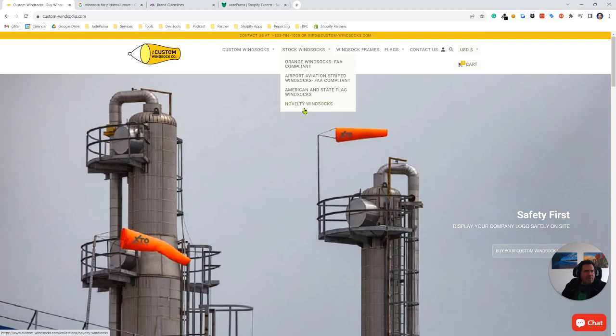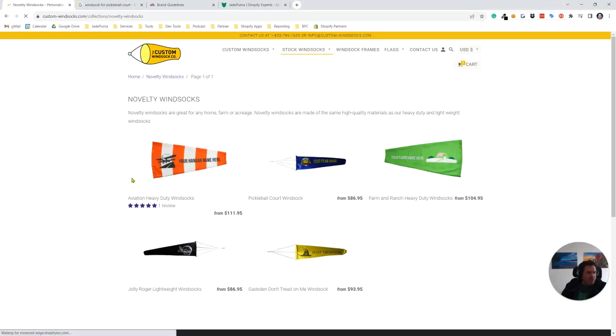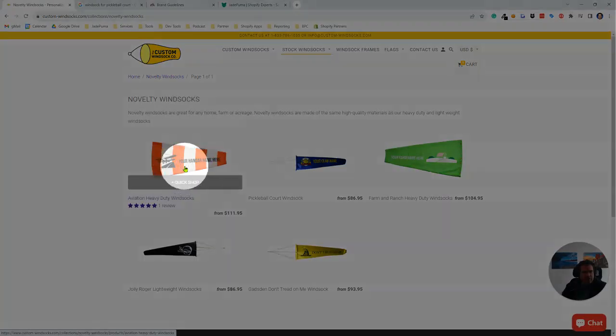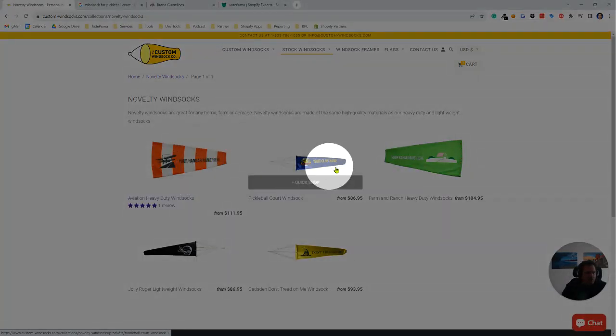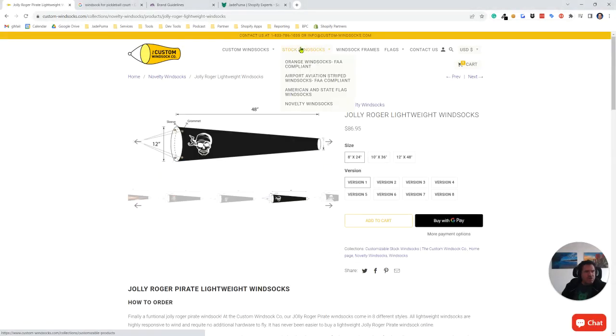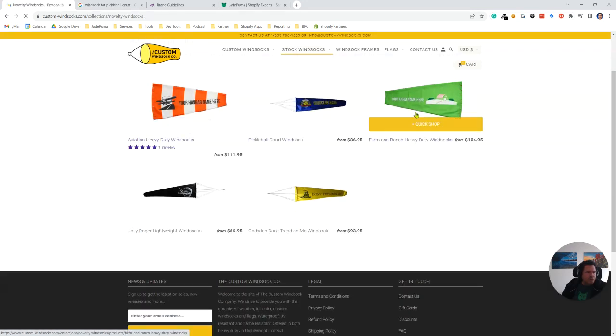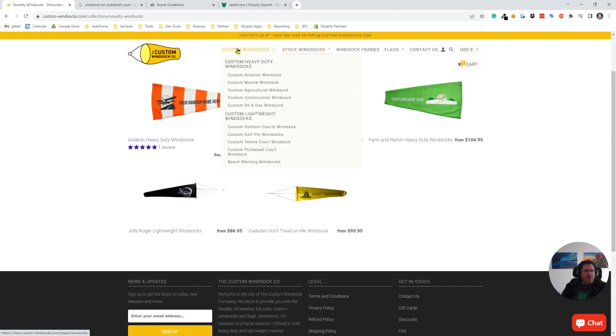So let's go into novelty Windsocks. And so this looks to me like it's custom. This looks to me custom. This looks to me custom. So let's look at this one. So this one's not custom. So I went to stock and then novelty. And the first thing I got was 1, 2, 3, 4, 5 things. And 2 of them, or 3 of them are custom, right? So we've got these buckets up here.